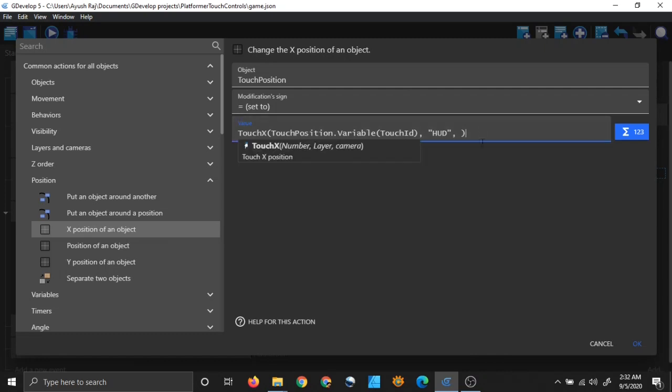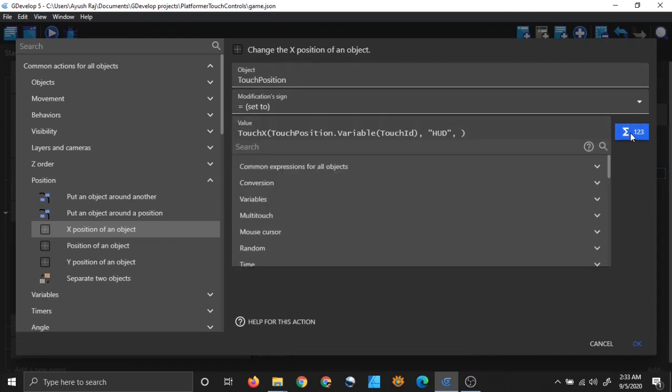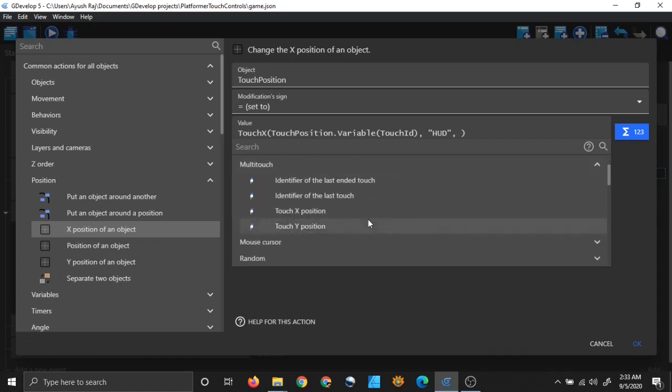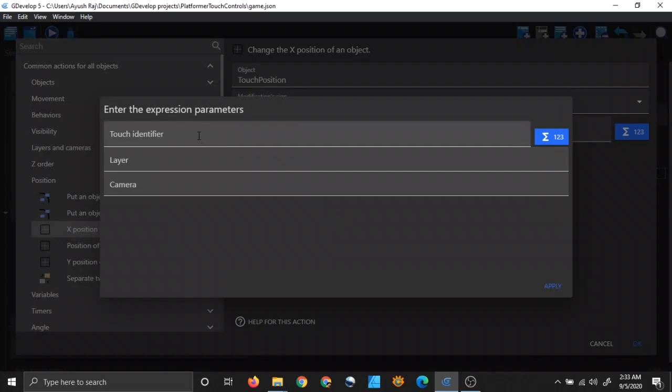Where can you find it? You can find it here. Go to 1 2 3. See, what we need here is the x position of our finger. Which finger? The finger whose touch id is equal to the touch id which is present in our touch position, right? I want the x position of that finger only. So how do we get that? Let me go to 1 2 3 and multi-touch and touch x position. See, it is here. Click on it and touch identifier.